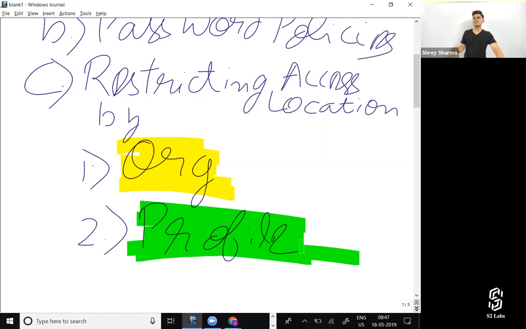So they cannot access it from outside this premises at all. We do not want them to do that. So in that case, what I'm going to do is go to the front desk executive profile, and in that profile, I'm going to set the login IP range. And now this front desk executive will not be able to access Salesforce at all from outside the premises, or outside the IP range.